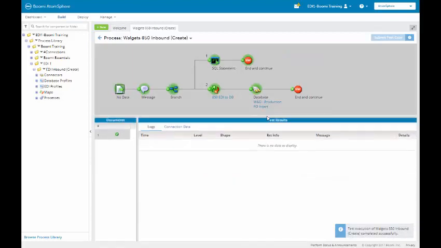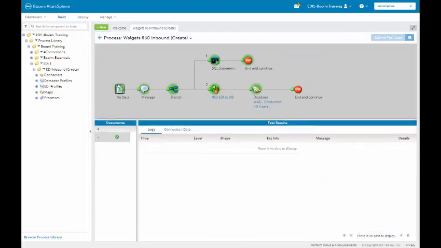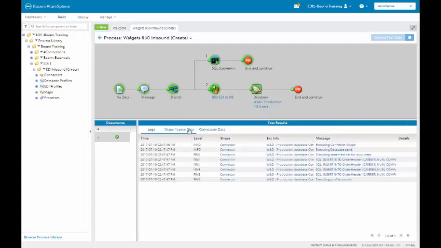So let's take a look at the output. What's going to happen is we're going to do our no data start shape, our message shape, we'll do our branch. We'll come up here and we'll delete anything in the database with our name in it. Then we'll come down here, we'll do our mapping. We'll take everything from our EDI profile and we'll pass it into our database profile and then we'll write it to our database.